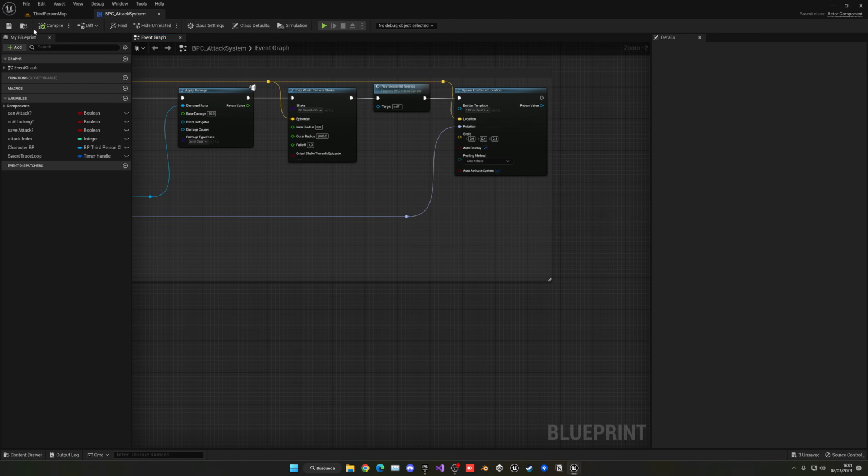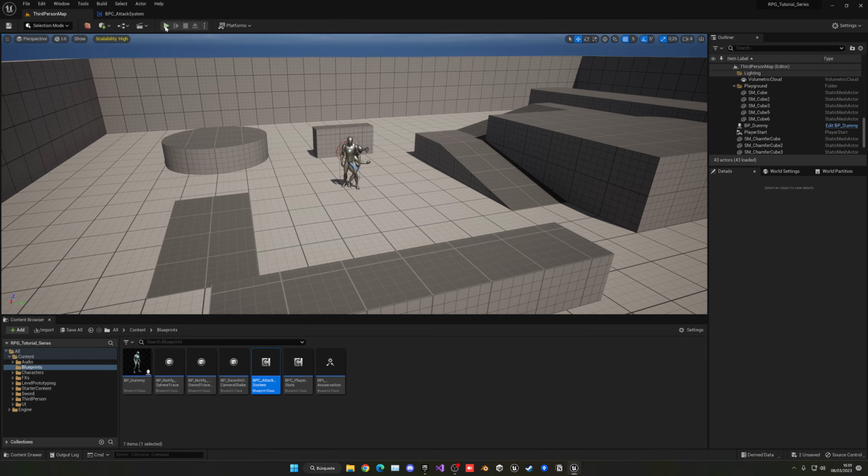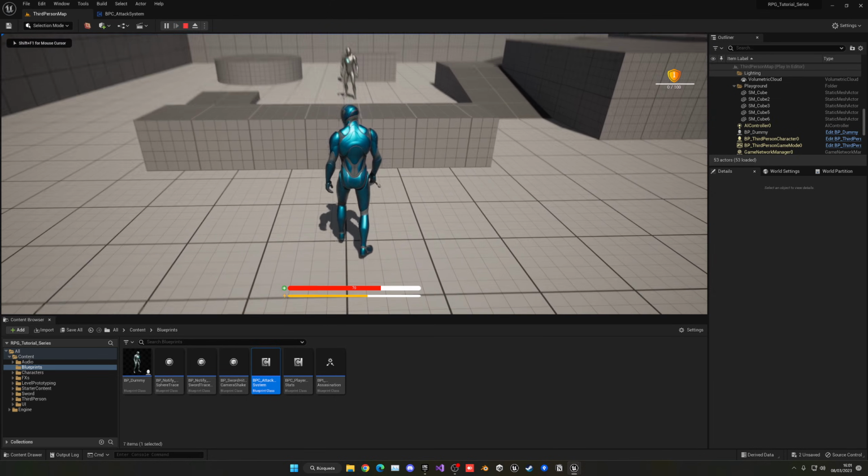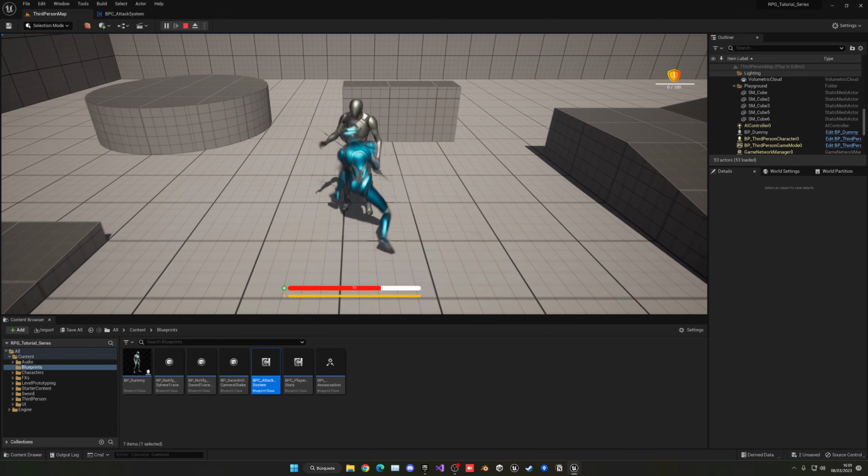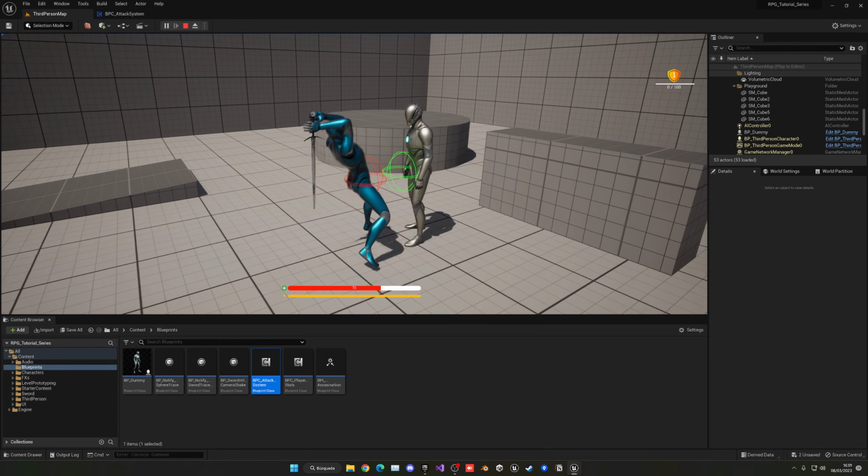That's it. So now we can actually compile and save to go ahead and test this. So if I press play, I can go into here, there we go, nice vaulting, and I can go ahead and start hitting, and you can see the blood starting to appear. Great.